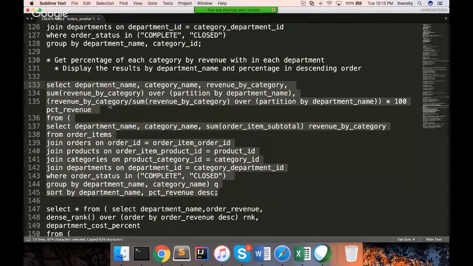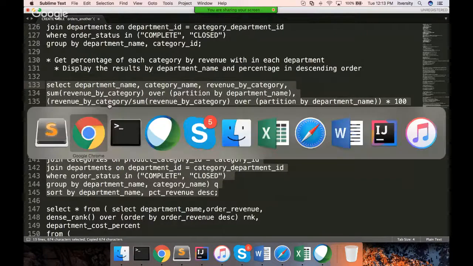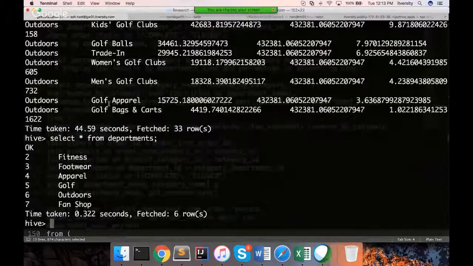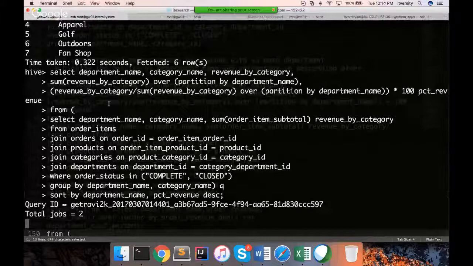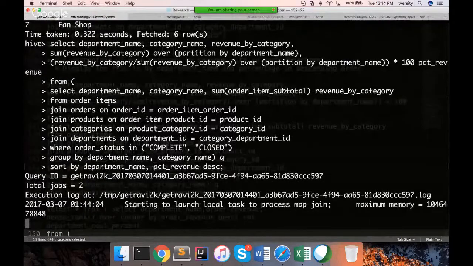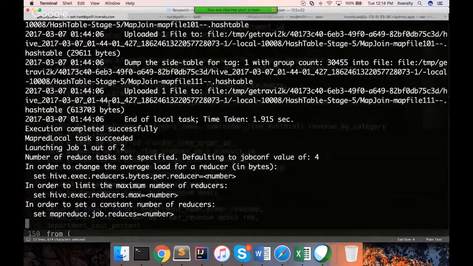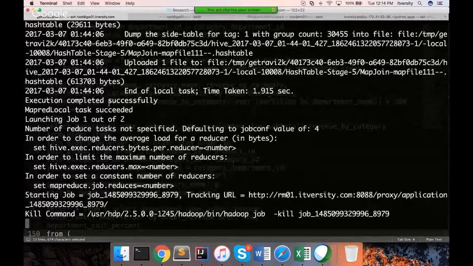I'm not sure whether it will work with the analytical functions or not, but we'll give it a try. Yeah, it is running. So now let us see how many threads each job will run. The first one is taking four jobs.